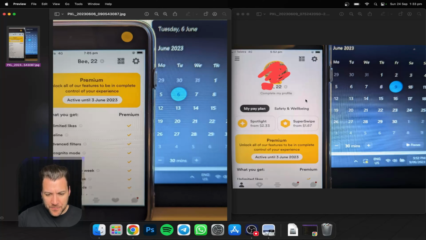So you'll see here, it was meant to expire on June 3rd. This is the same account. I just took two different images to show you. So here it says active until June 3rd. So that was when it was meant to expire. But as you'll see here, that's June 6th, so that was 3 days after. Still active. Still able to do unlimited swipes, see the likes and everything like that. Then you can see here, 3 days later, June 9, same account, still active. Still swiping on the likes, still getting unlimited swipes, etc.